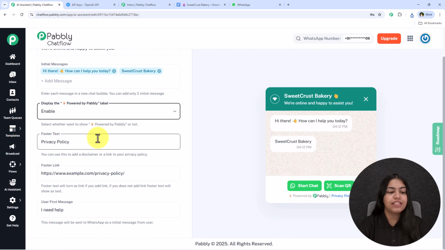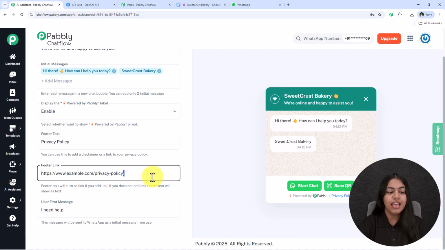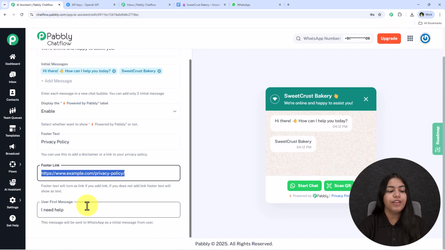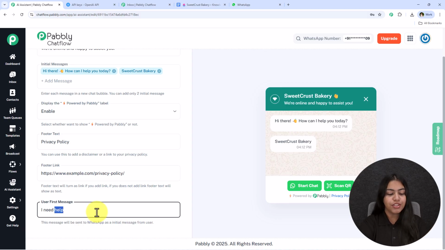Now what we have is this footer text. So you can use this to add the disclaimer or the link to your privacy policy. If you add the footer link, the text is going to be converted into a link, otherwise it will remain as plain text. Now we have this user first message. So this message will be sent on WhatsApp as the initial message from the user. So I'm going to keep this message as hey. You can customize this according to your own choice.